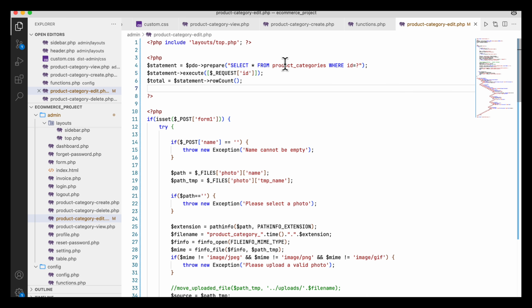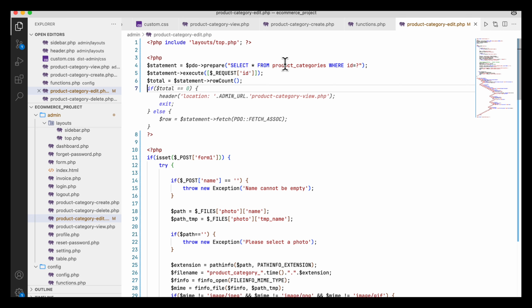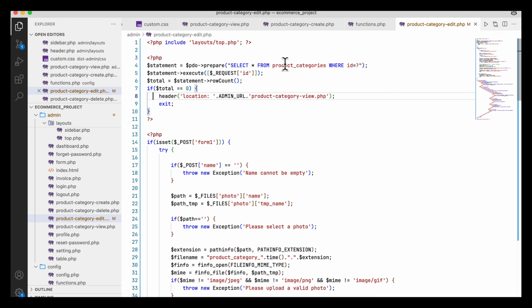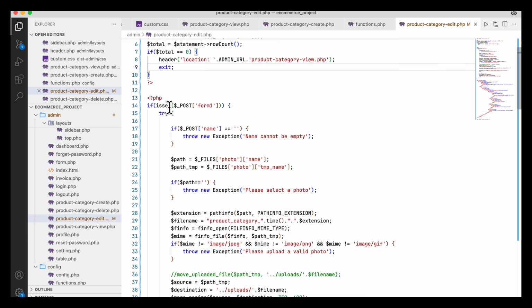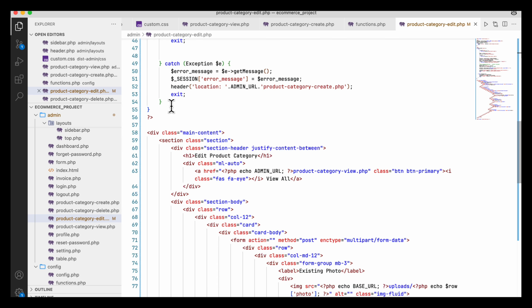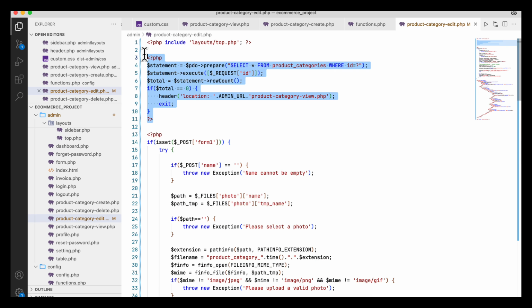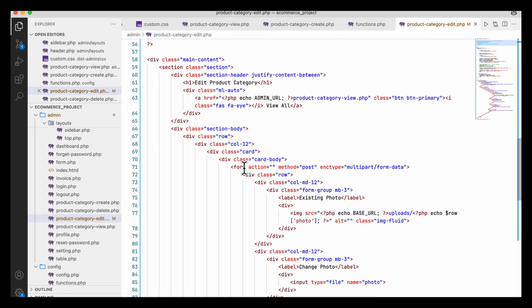So here I check if total is equal to 0, then it will take the user to the previous page. It will be like this: header location, and it will take the user to the admin URL with product category view.php. So this is completely okay. Then there can be some operation, and at the bottom I will apply the same type of thing.